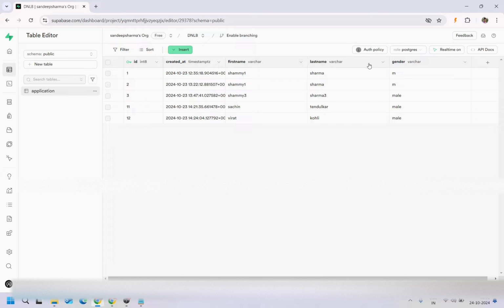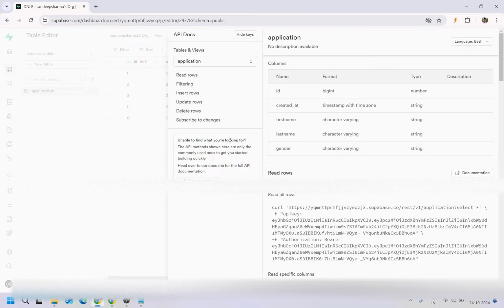The first name, last name, and the gender, these are the three dynamic parameters which I will be passing from the Copilot to create the new row into this table. And to do that, I have the API exposed from this table. This is provided by this system itself. So this is the API.